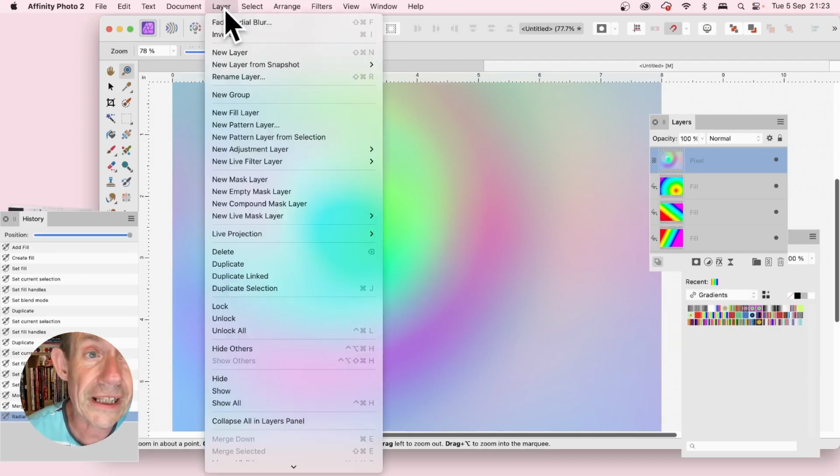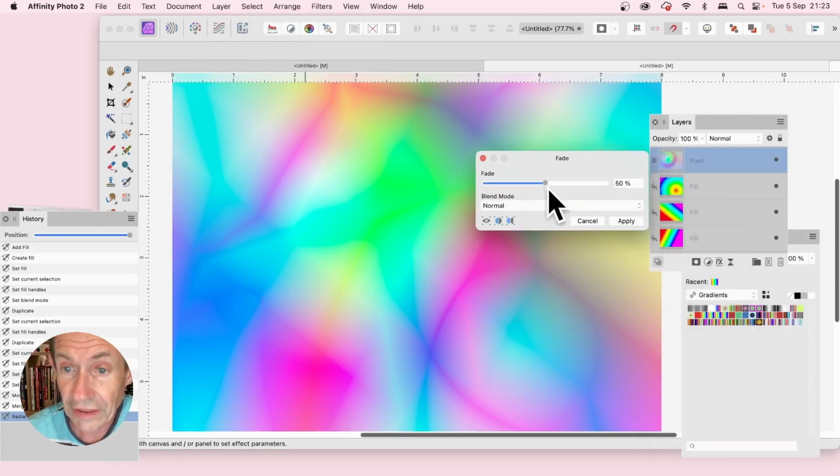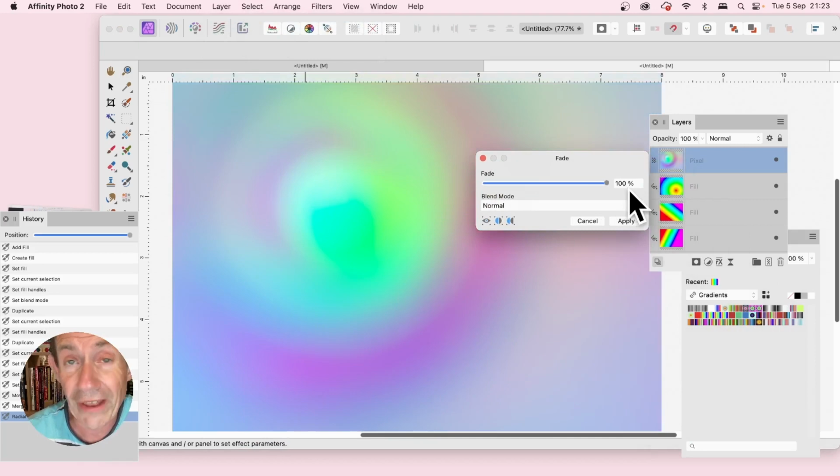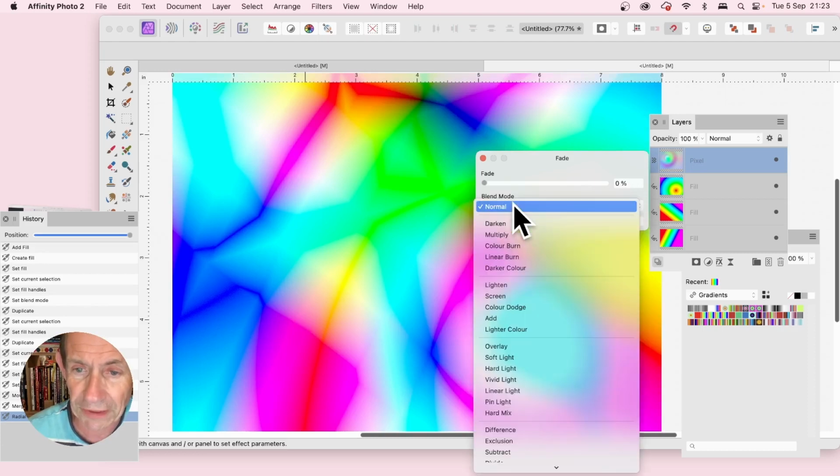You can then go to Layer, and you can fade that. So fade radial blur. And that will be the same for any of the filters you use. Now, you'd think that the fade should go that way. It's actually the other direction. So fade, put it to 0. Bit unusual, but anyway, that's the way it works.